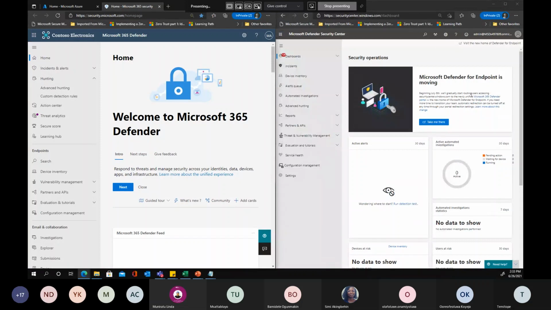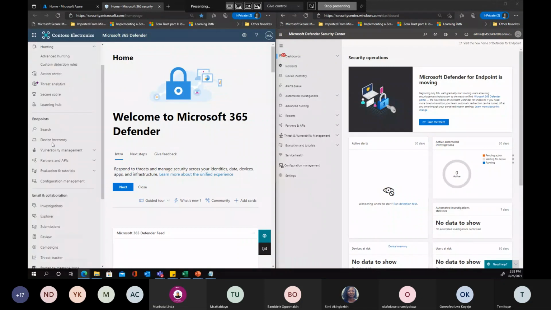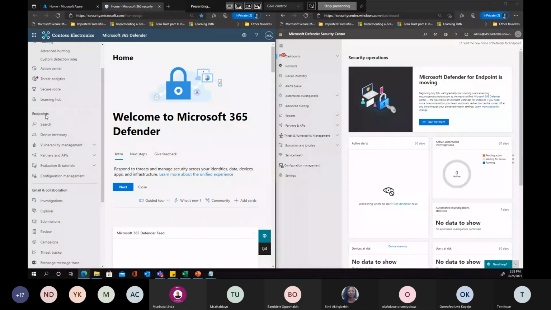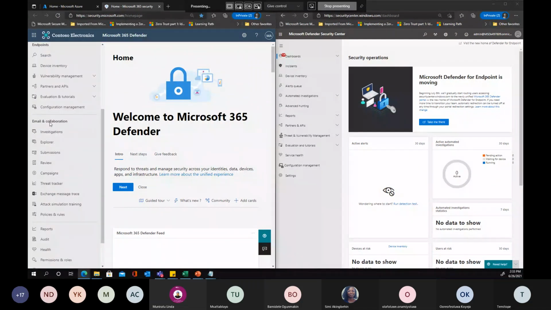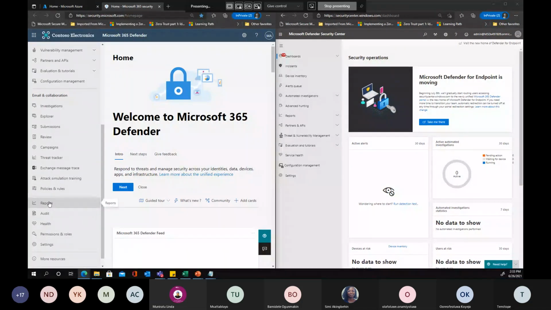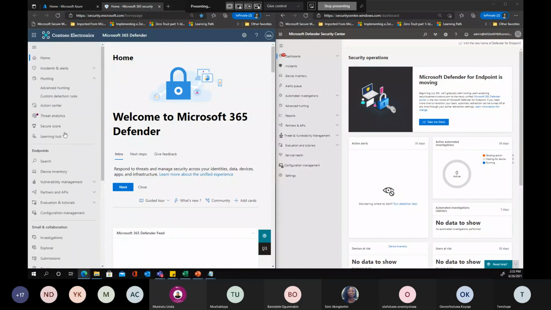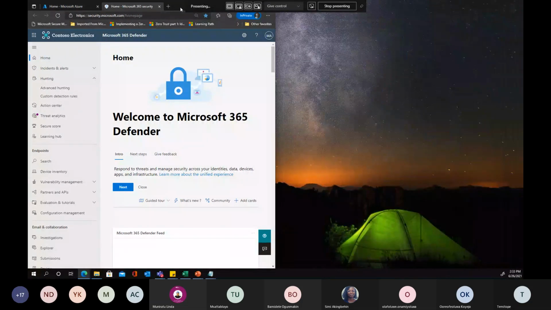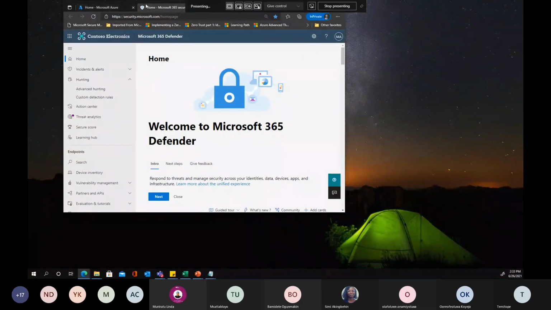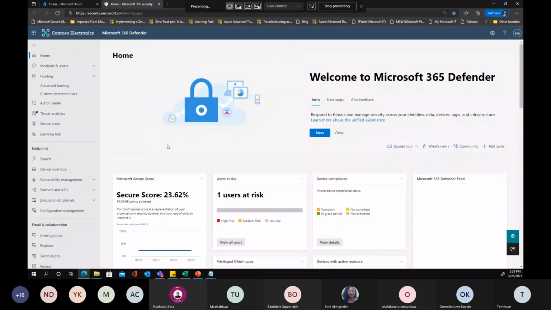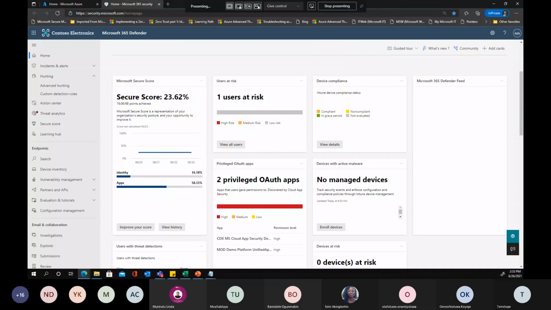On the right side is the old, on the left side is the new. The first thing you will notice on the new is while you start browsing, you would see endpoints. And endpoints is really talking about everything on the right side. But then you would also see email and collaboration, which is for the Office 365 Defender side of things. So this unified portal has more than the old portal. Everything you could do in the old portal, you can do in here, and that's why we're going to close it. We're only going to be using the new portal.